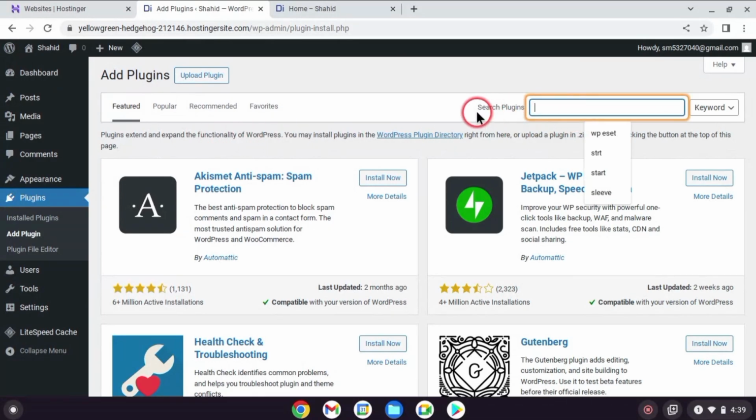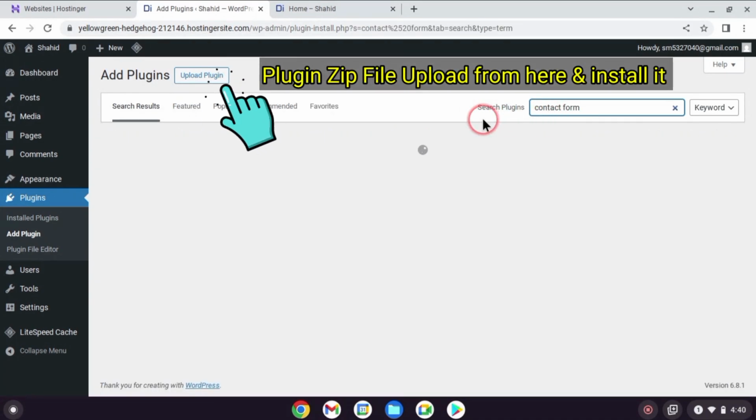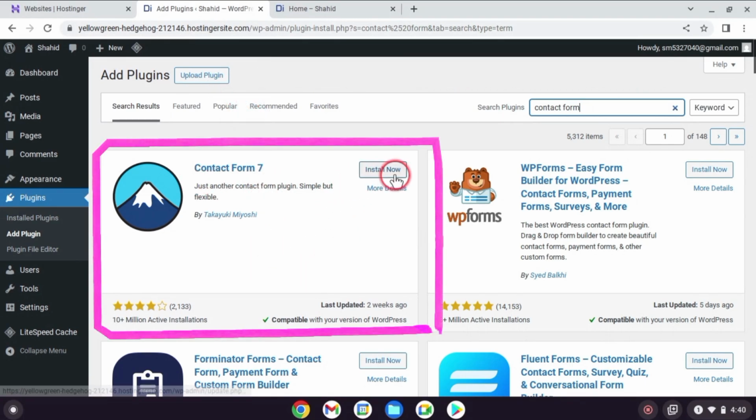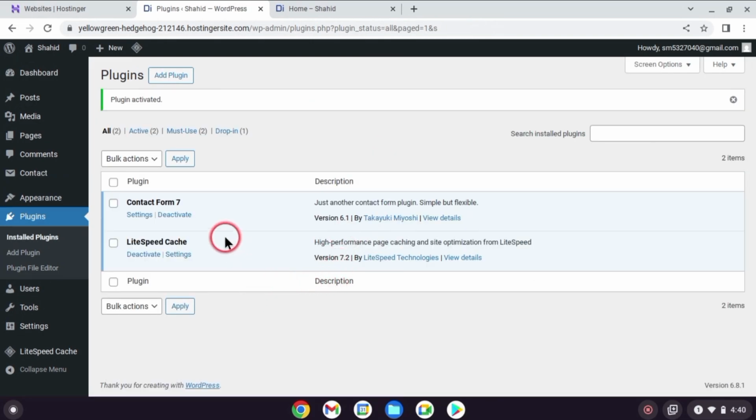Let's try an example. Type Contact Form 7 in the search box. It's a popular plugin for adding a contact form. Once it shows up, just click on the Install Now button. Then after it installs, click Activate. That's it, the plugin is now active on your website.